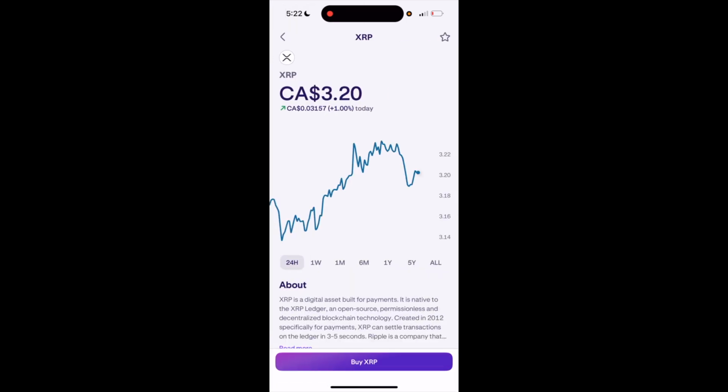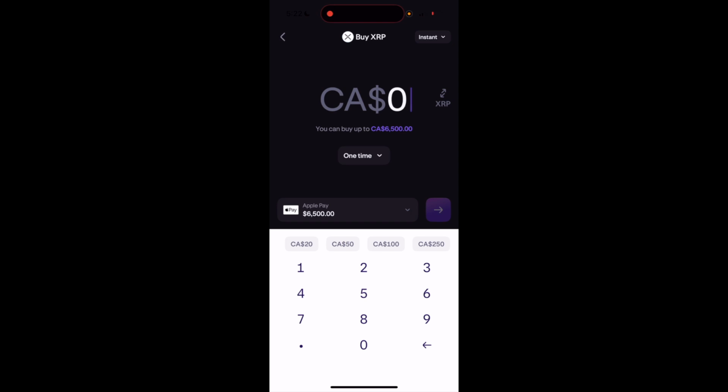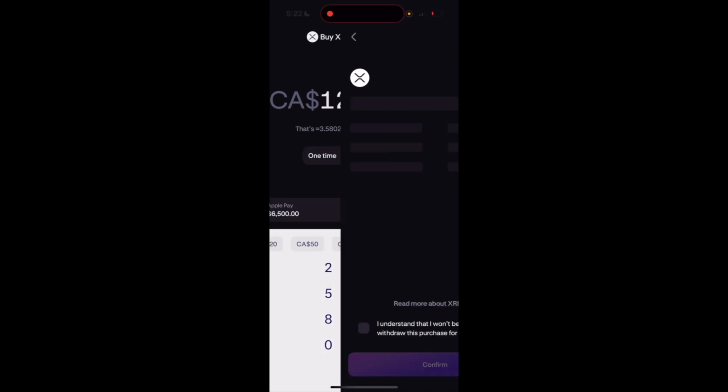Once you're on XRP right here, I want you to go down to where it says Buy XRP in the purple. Once you're on this page, type in the minimum amount or the custom amount that you're looking to buy. So I believe you have to go with a minimum of $12.50 Canadian to proceed with the transaction. Once you have the amount, press on the purple arrow right here in the middle on the right hand side.